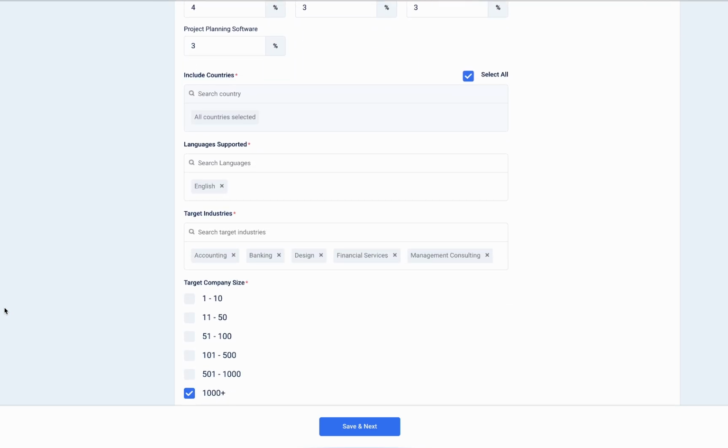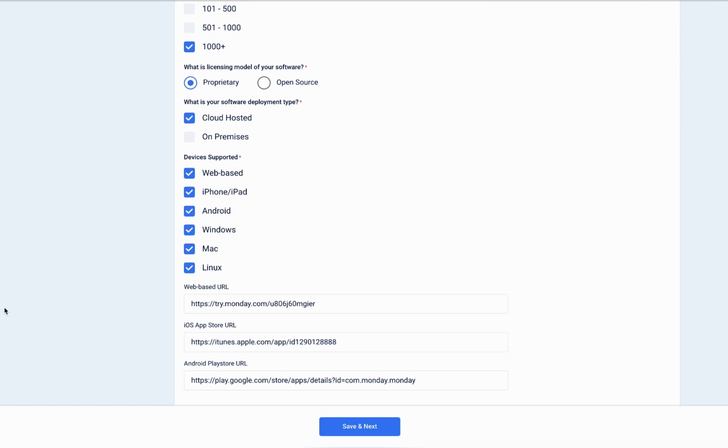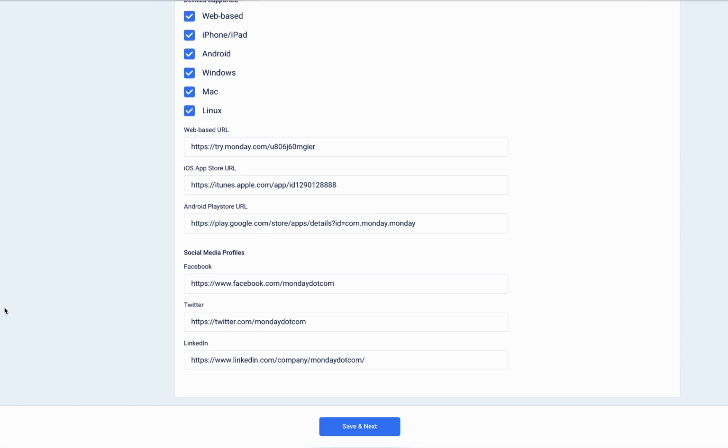Proceed by selecting the countries and languages that your product supports. Please click on Select All if your product supports all the locations across the globe. Choose your target industries, company size, licensing model, deployment type, and supported devices. Finally, add the web-based URL, App Store and Play Store links if available, and product social media profiles. Click on Save and Next.